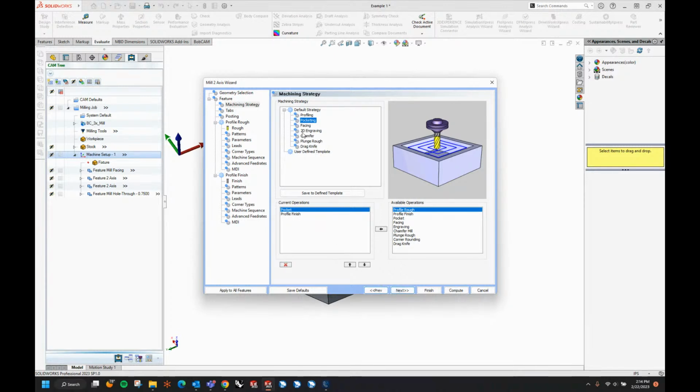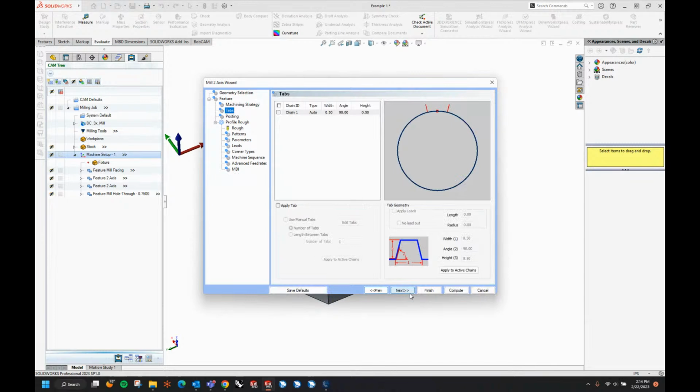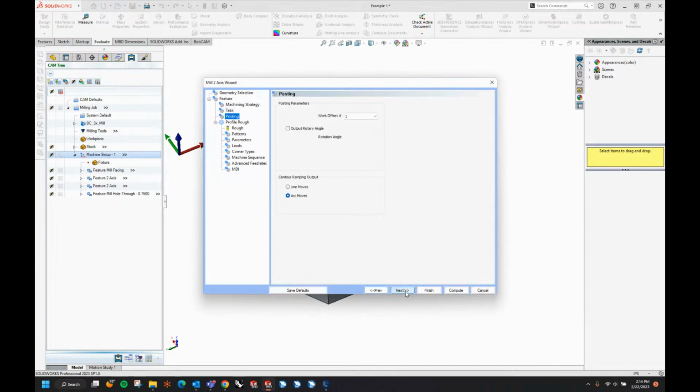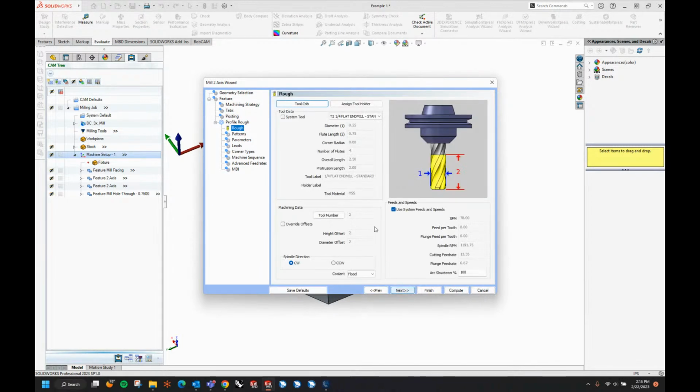And actually, you know what? Let's do it as a profile rough. I'll explain why here in a second. So we don't need tabs. We don't need the posting page. And I've already got the quarter, but I'm going to go with the 5/8.